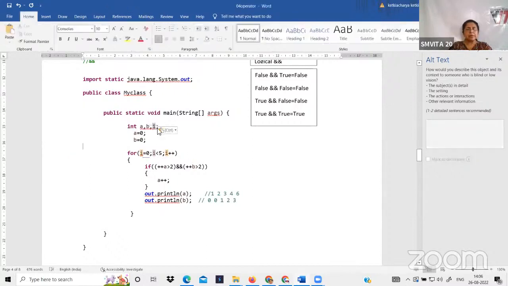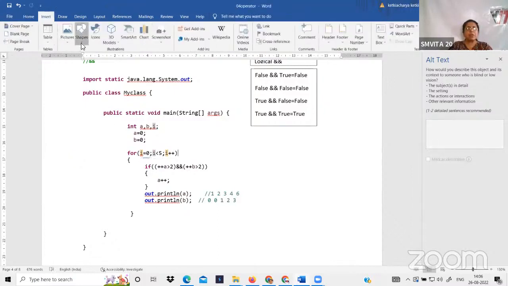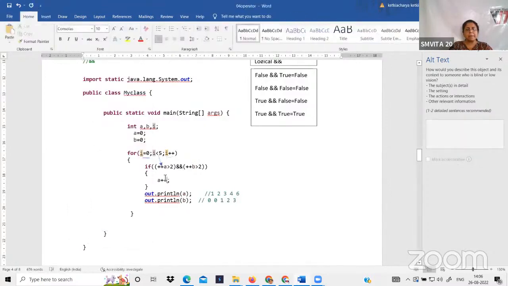So let me highlight. One second, it becomes easy for you to focus if I draw the diagram and other things. So this line will be read by the compiler only one time. After that, it will check the condition. 0 is less than 5, yes. If yes, it will go inside. 0 is less than 5, yes.